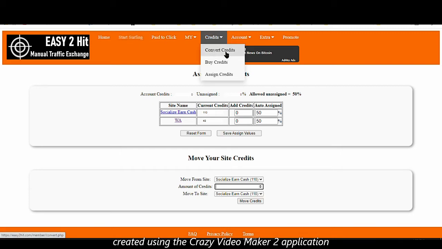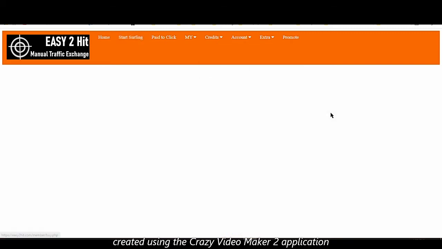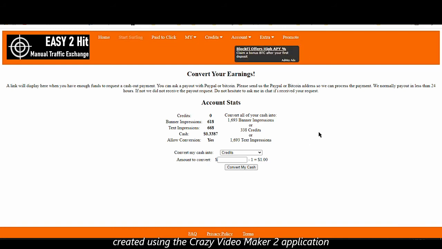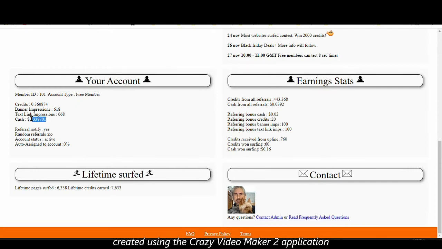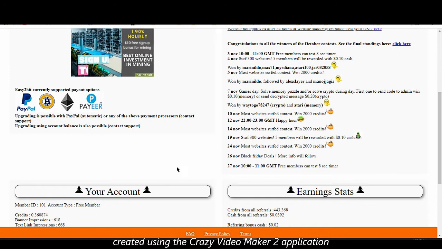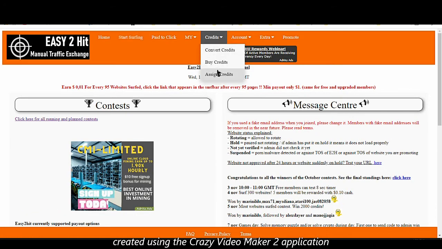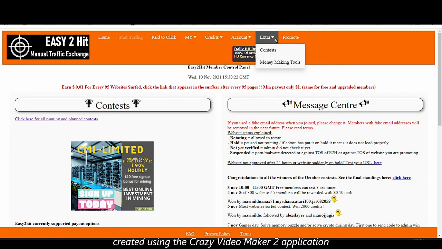Alright, now this convert credits, actually it has to be convert cash to credits, because here you can convert your account balance to advertising credits. So as of now I have $0.33, which I've earned from my referrals as well as surfing and PTC ads, which I haven't clicked a lot. And if I want to, I can convert this amount to credits and then use the credits for advertising.